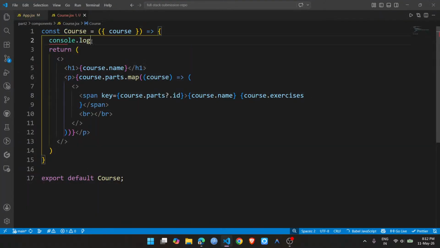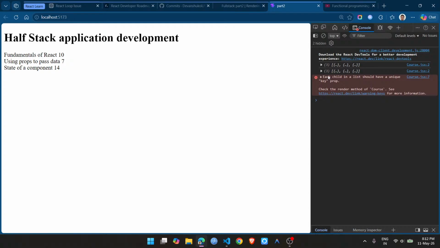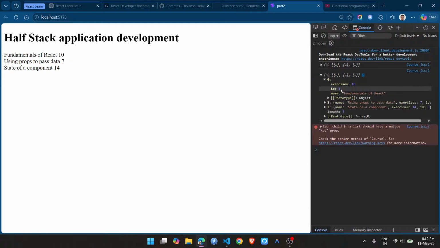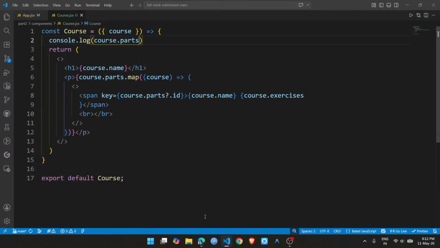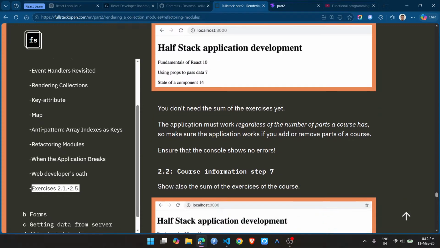Let me console it again. In the course dot parts, I am getting an ID, right? Yep, I'm getting the ID of an exercise, fundamentals of React, and basically from that I'm getting this as well, and I'm putting those inside a span. Should I be doing a list? But it's going to be in the list format, and that is not what we want.